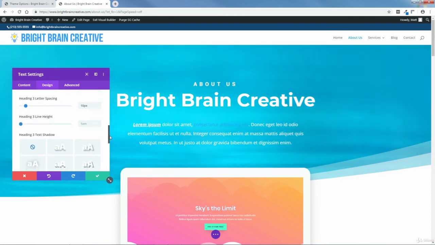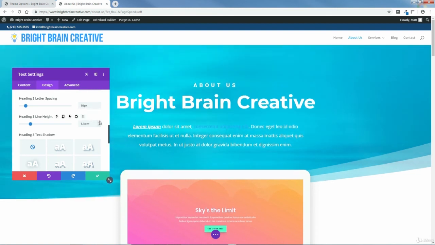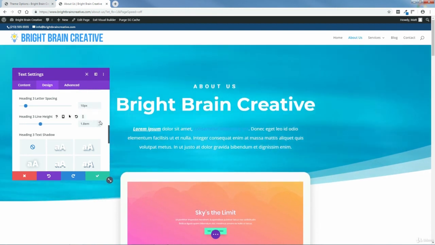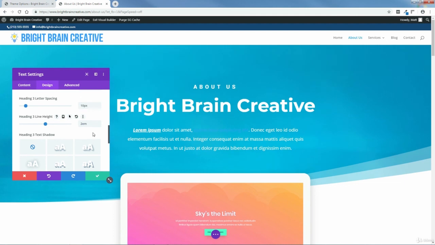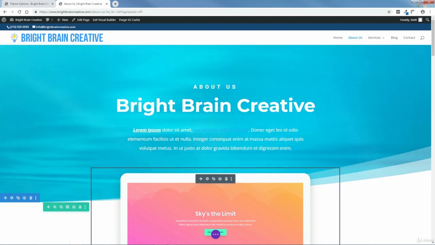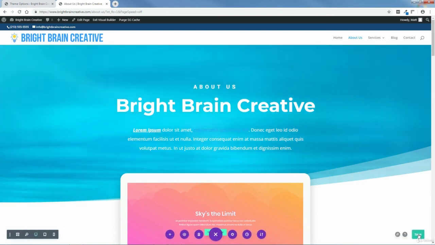And let me see. We'll add heading line height as well. Yeah, there's more space between this heading and this one. So let's see, I'd say it wasn't quite that much. That looks good. So I'll save the changes. Yeah, that looks like it was before. And save the page. And there you go, guys.